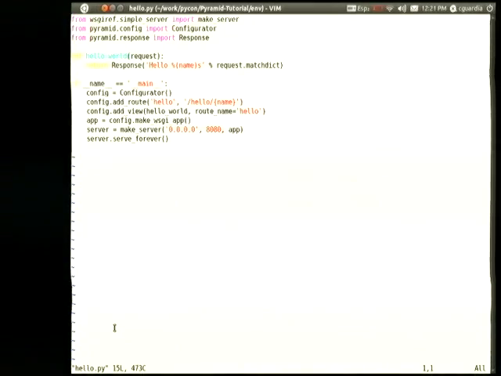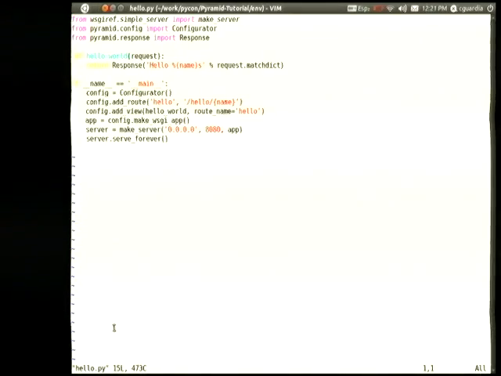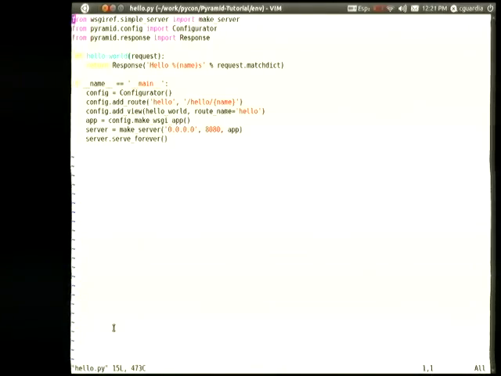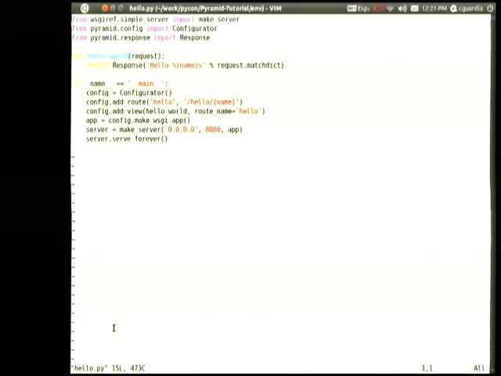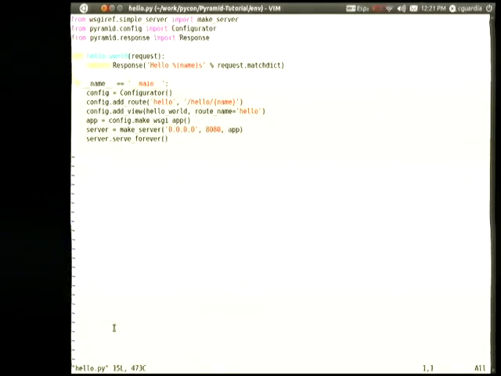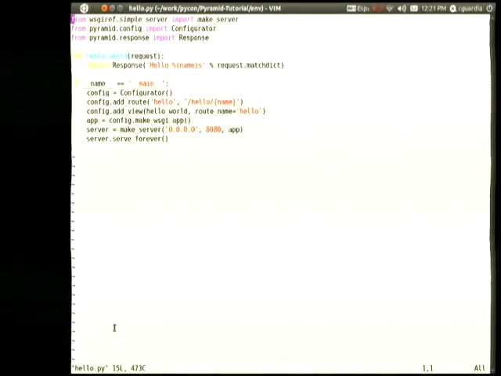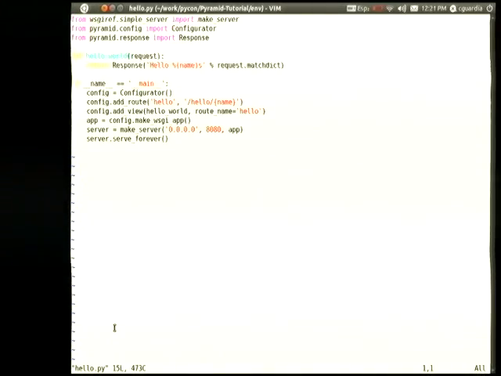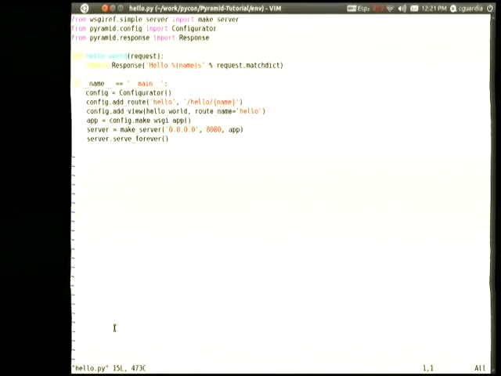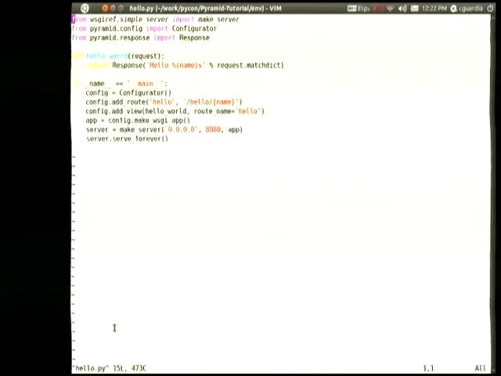So the request comes from the browser. It includes the URL and any environment variables that are passed in by the browser. And the response should be a compatible response for HTTP, which we have when we import pyramid response. So this view, what it does is pretty simple. It receives a request, and then it says hello and passes in the name of a person.